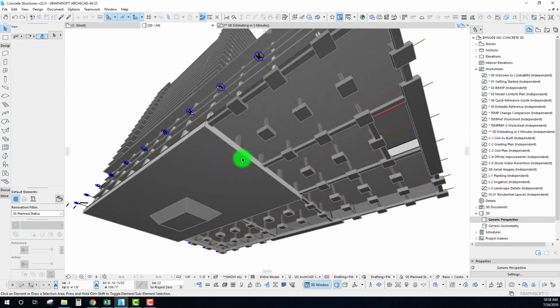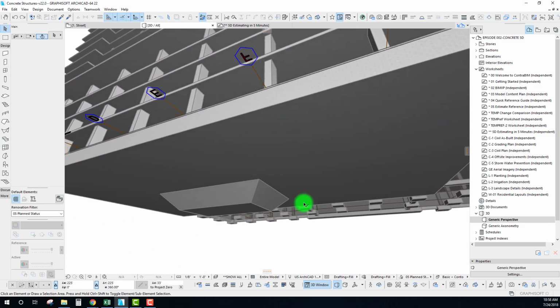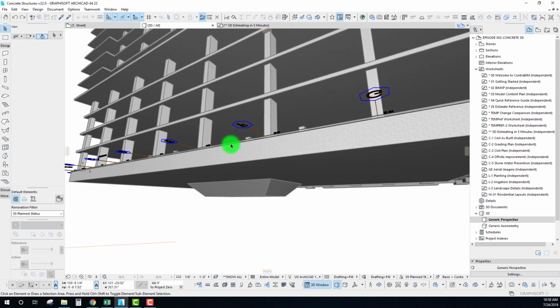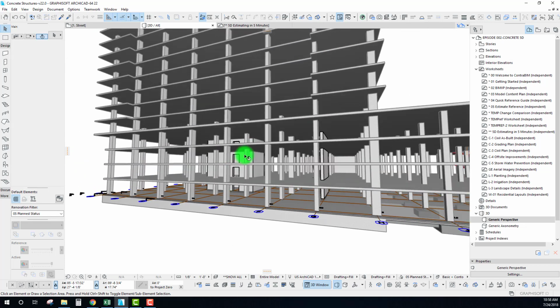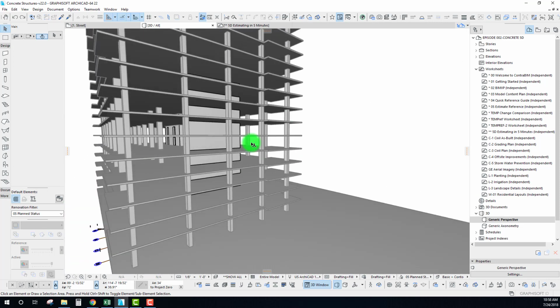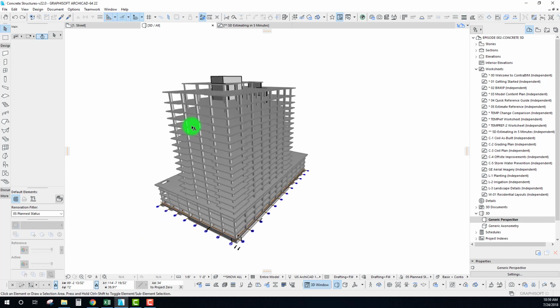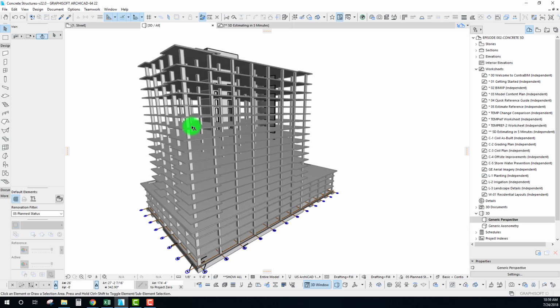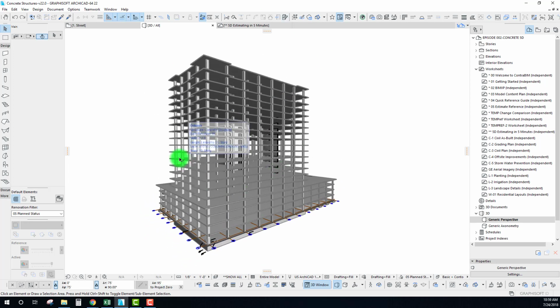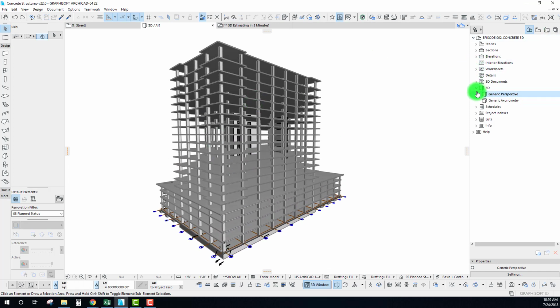So we have several different items in here, from foundations to some special foundations for deep slabs and under the mat slab, under the tower portion. We got some shear walls in there, we got some stairs, we got some ramps. And as we go up, the columns actually change in profile.